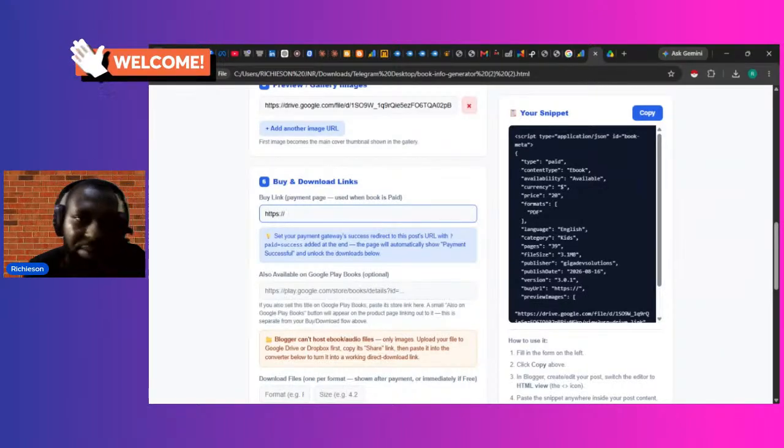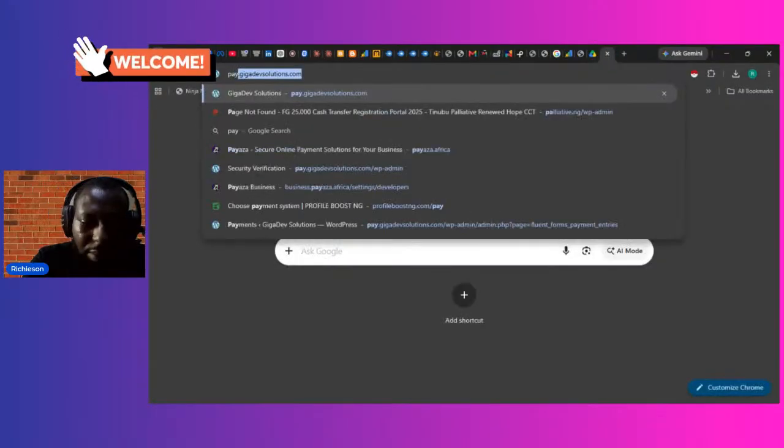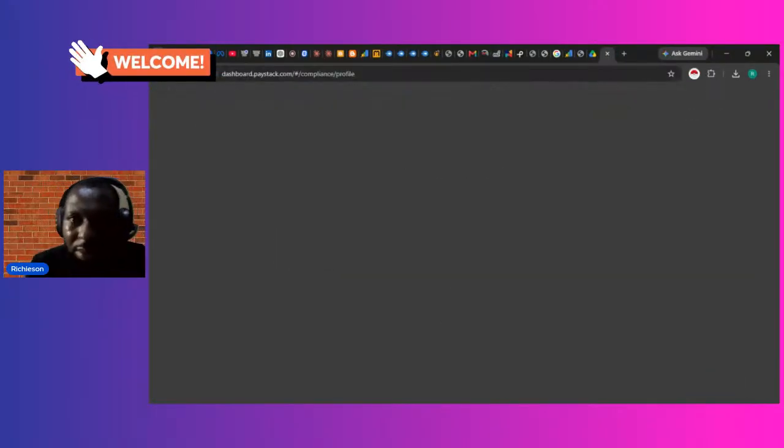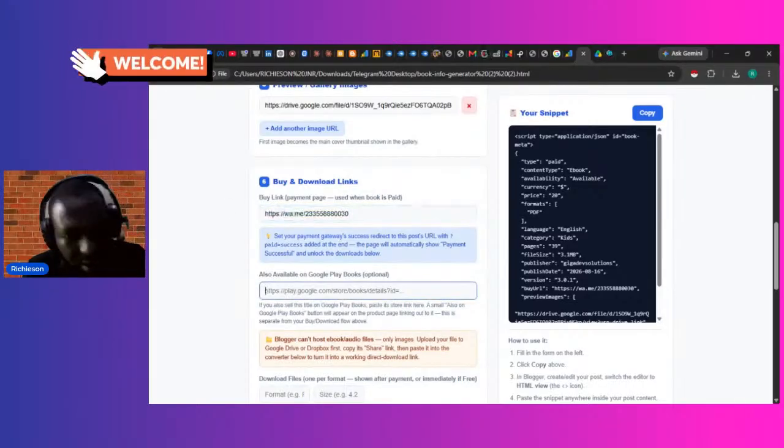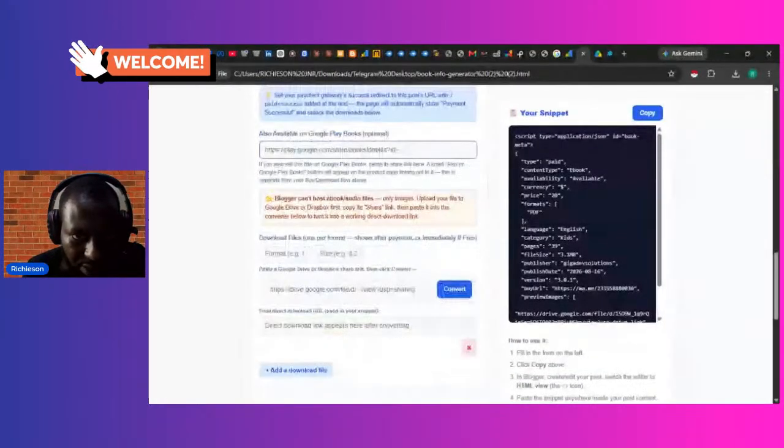Or you have a payment gateway. Let's say you have it on, how do you call it? Using Paystack. You have it on Paystack or something. You can just drop the link here. So let me just use any link for now. So let's just use this. But basically, you need to use the link for payments. Or go here, then paste in the book on your Google Play book. Then you leave this and put it here. So that way they can pay through that particular channel.